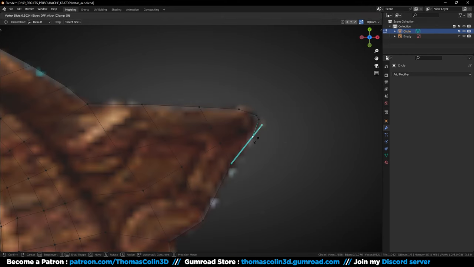Select the back of the head and the ear. Extrude downwards. Select the overlapping faces, then delete them. To be able to fill the hole on both sides, add some vertices like so, click on the edges, right click, subdivide. Do the same thing to the other side.